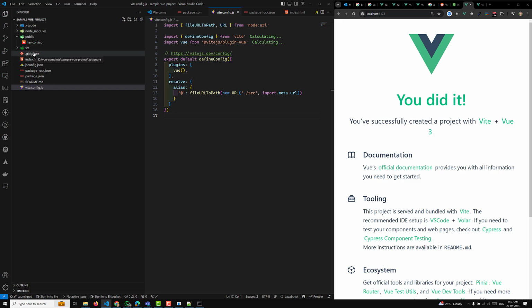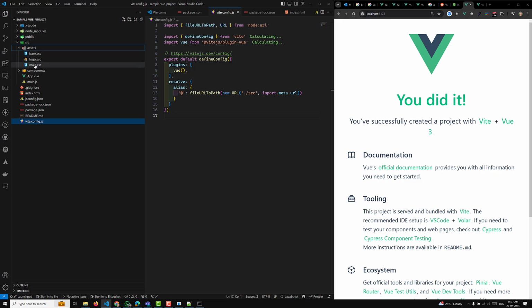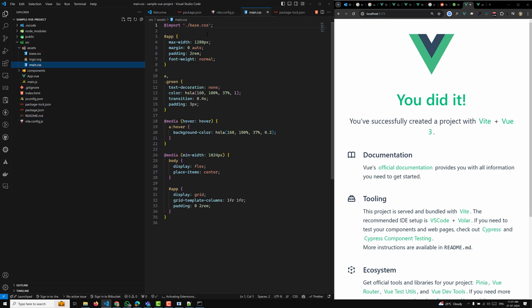The only thing which you will be working with more is the source folder. This is the folder you will be working in more. And this one is the assets. Assets means nothing but whatever CSS files and all those things you want to apply globally, you will be applying in the assets. And here you will have another one, the components.